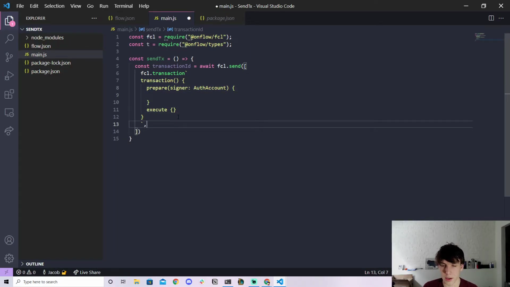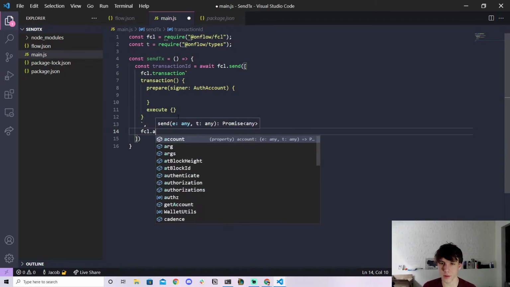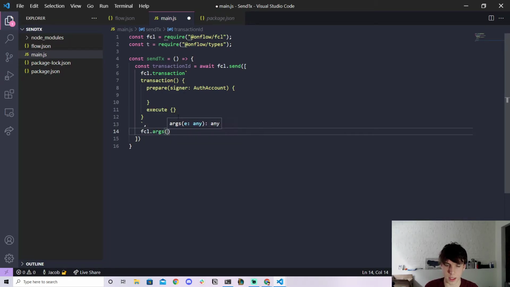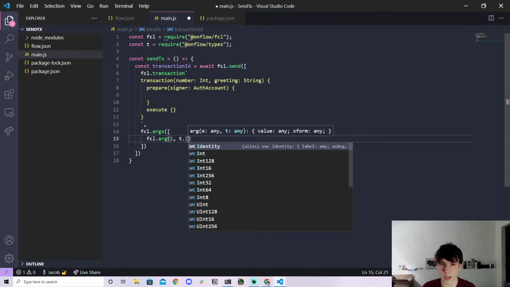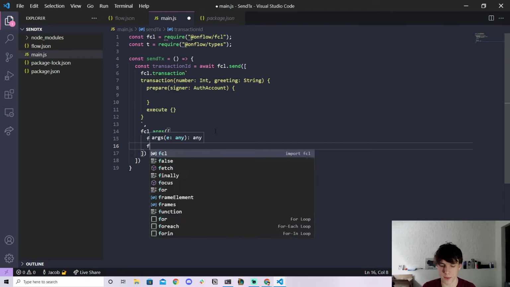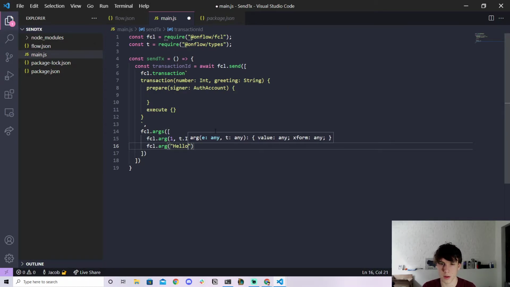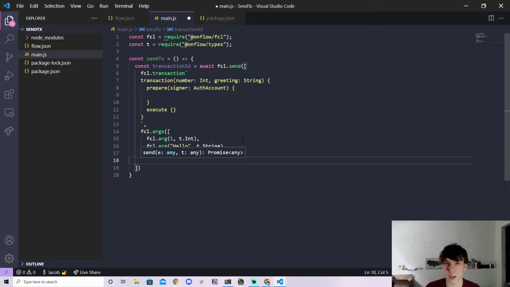All right. Now we're going to add some arguments here. Let's add some fun arguments so that we can see it when we view it on FlowScan. Let's add two arguments. Let's just do a number, which will be an int, and a greeting, which will be a string, something like that. Inside of here, we'll do fcl.arg, and we'll type in 1, and that's a t.Int. Then our second argument will be fcl.arg hello, and this will be a t.String, so simple enough. And then this is where things get a little interesting.